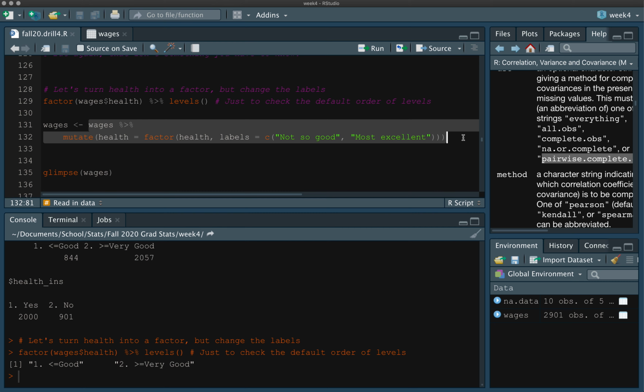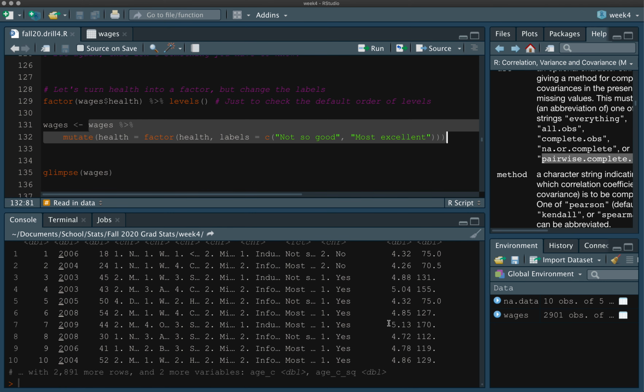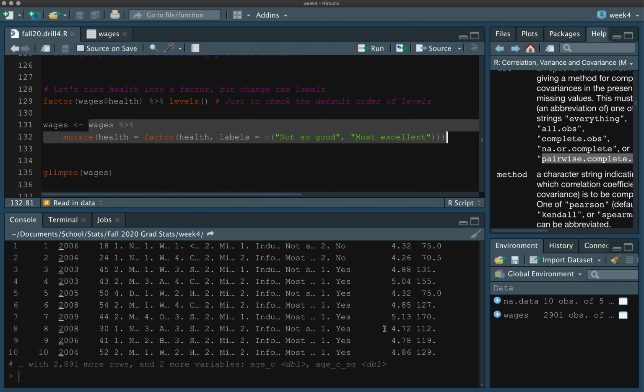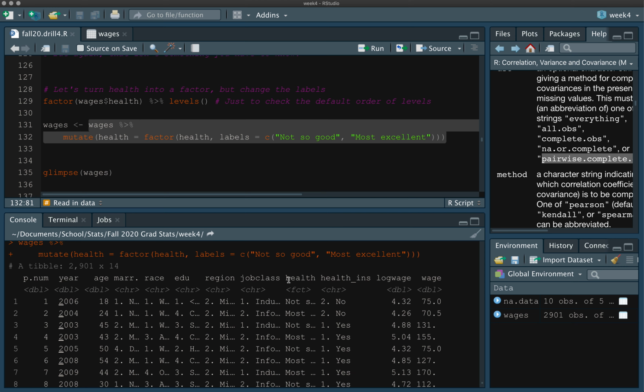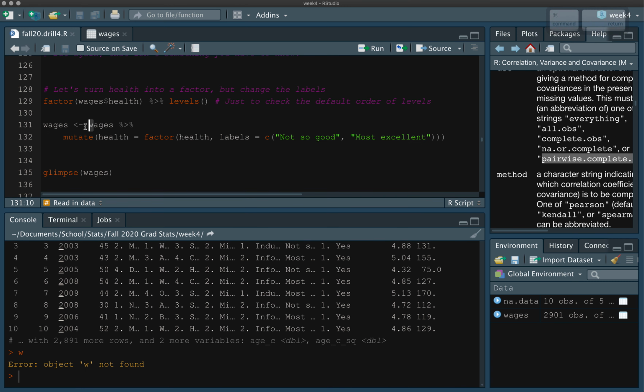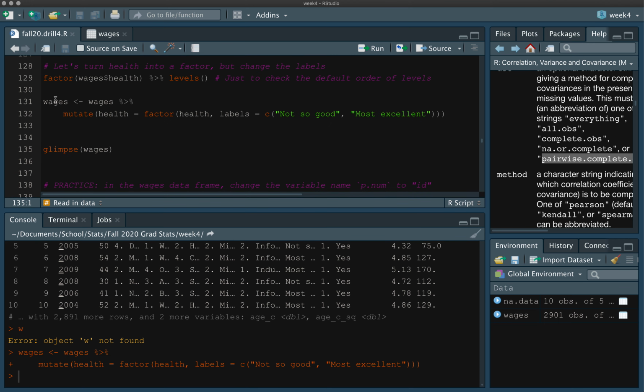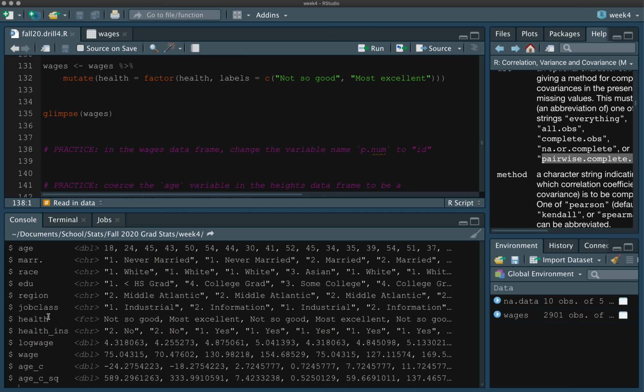And so if I run that line now, I'm highlighting to avoid that assignment arrow first. And you can see that it has changed my health here to a factor that has 2 levels, not so good and most excellent. So now I'm going to run the whole thing to assign that over this wages, and now when I take a glimpse, I can see that indeed it is a factor with labels not so good and most excellent.